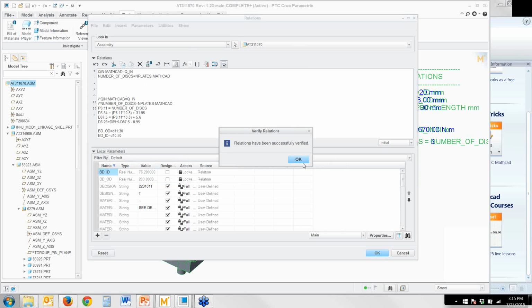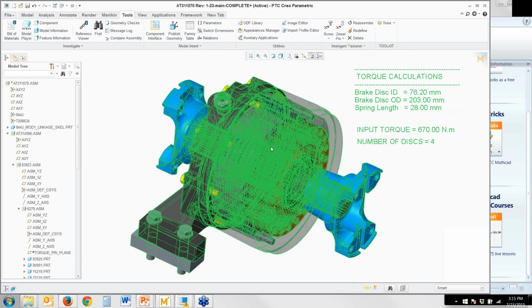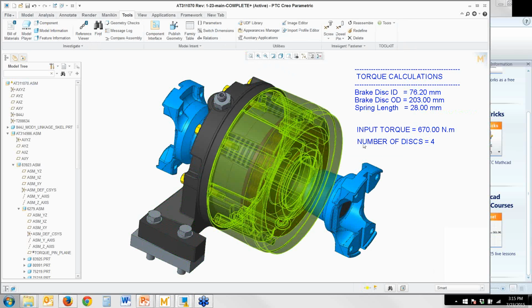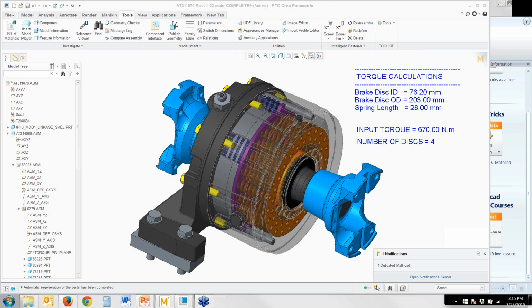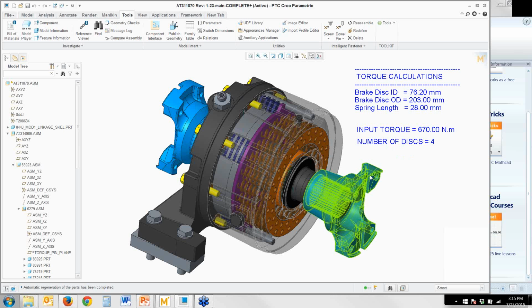Before we do that, we'll verify our relations. Everything verified successfully, and then we'll say OK. Now, once we do that, Creo tells us, OK, we need to regenerate, and when we do, it tells us, right over here in the notification center, that there's an outdated Mathcad document. That's because the input torque here doesn't match what's currently in Mathcad. So now we go ahead and say, okay, let's go to that Mathcad document.